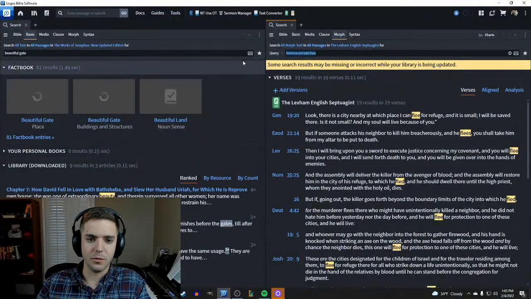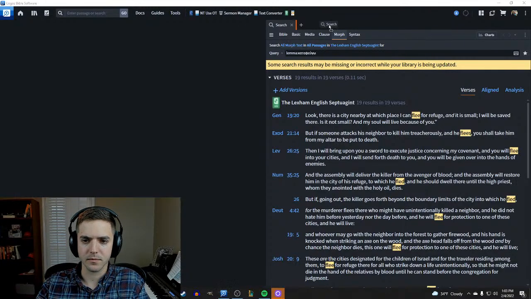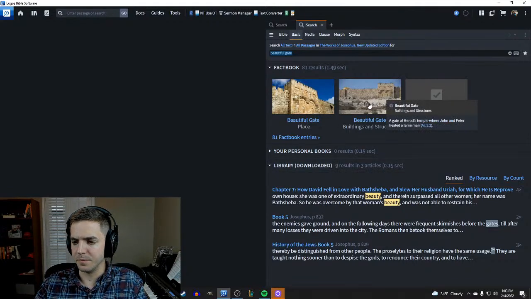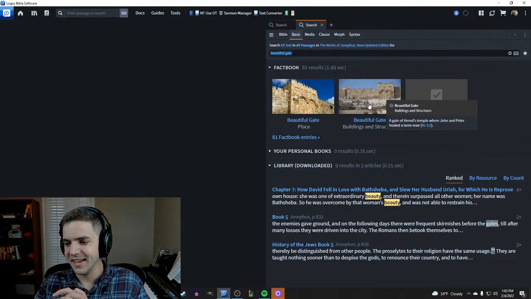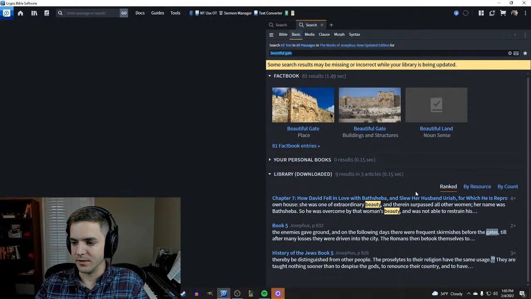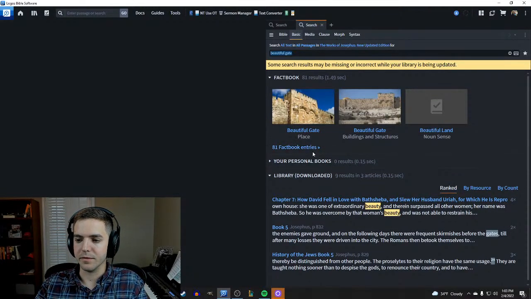See, it brings me to this thing that I was doing last, which was looking up the gate called Beautiful. This is just a basic search, and it shows me all the things in my library that have to do with the Beautiful Gate. It's only used 9 times in 3 different articles in books that I have, and there's 81 Factbook entries.